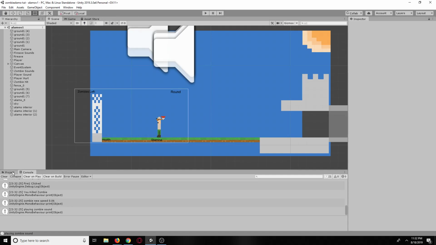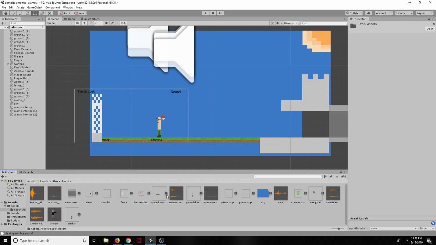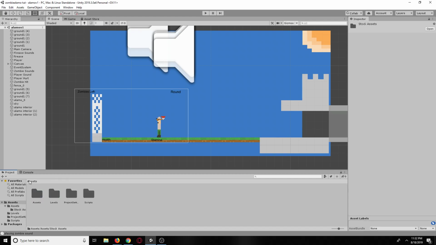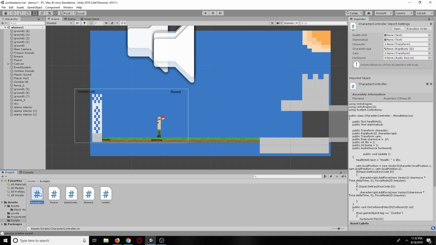So, let's go ahead and look here. So we have sound. Sound looks good. We did one where we recorded it in Audacity. So that's also good. So let's look at the scripts here. Let's see what else we could add.